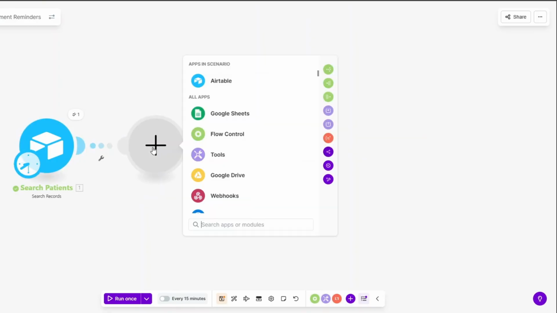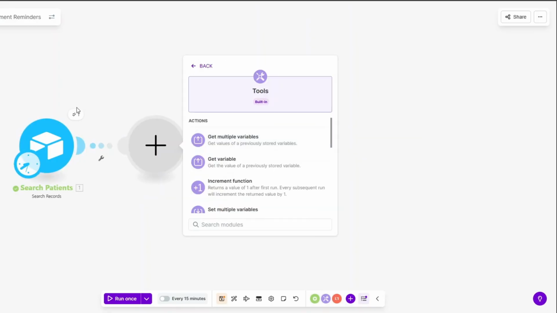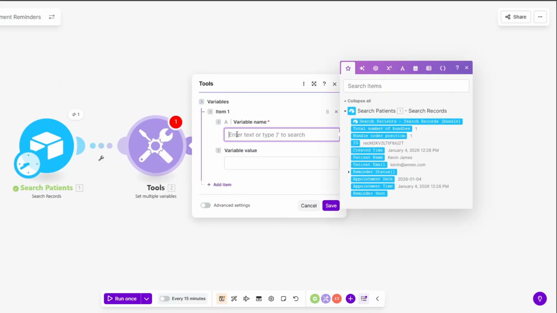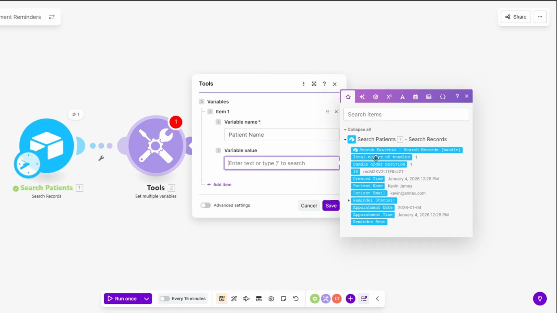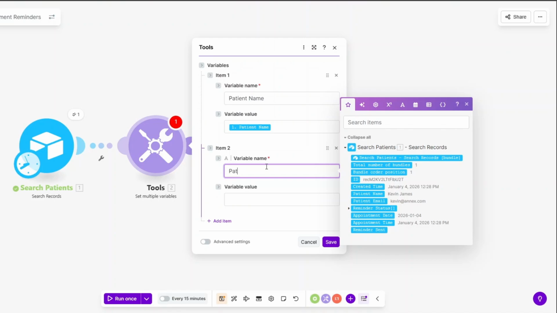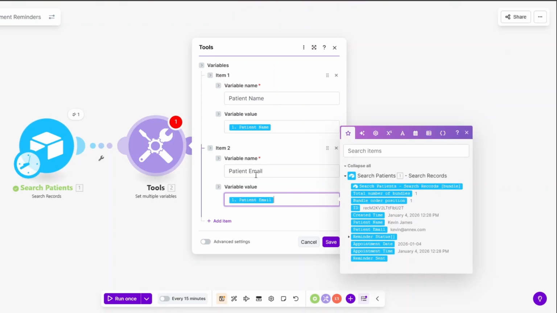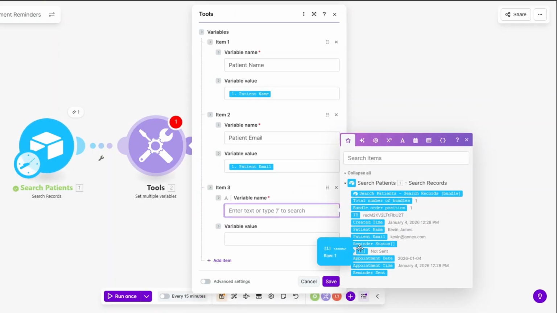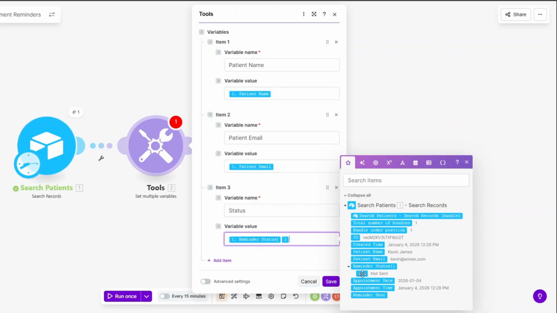Now the next thing that we're going to do is set the variables for the patient's data. So here in tools, I'll click on set multiple variables. You're going to start with their name, and the value will be this value right here. Next, we're going to add the email. Here we're going to add the value right here. Next will be the status. The value will be not sent.